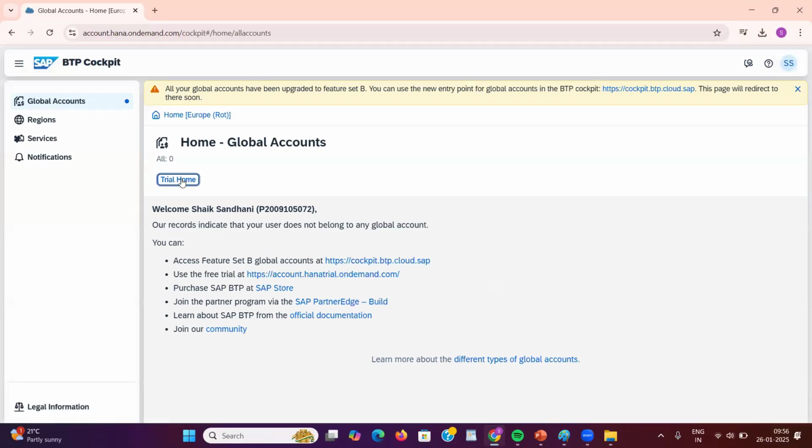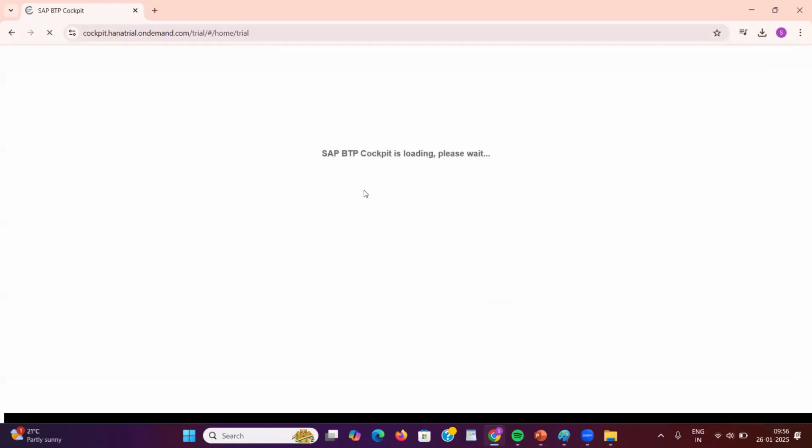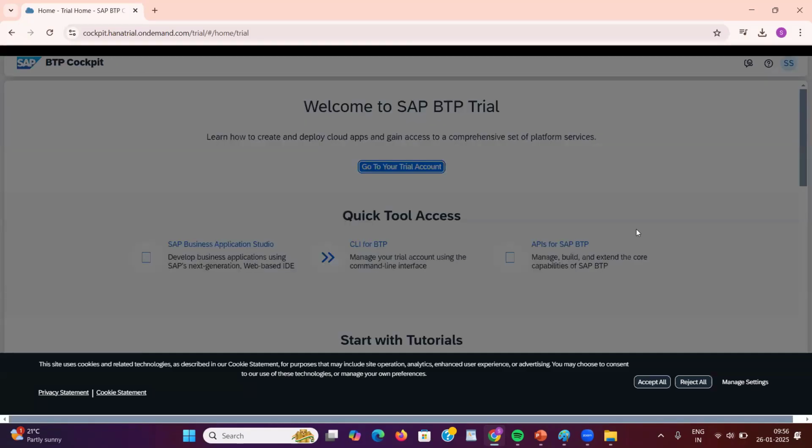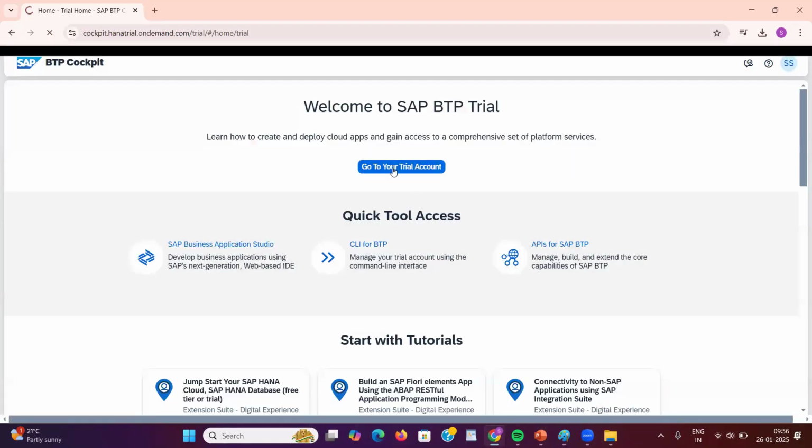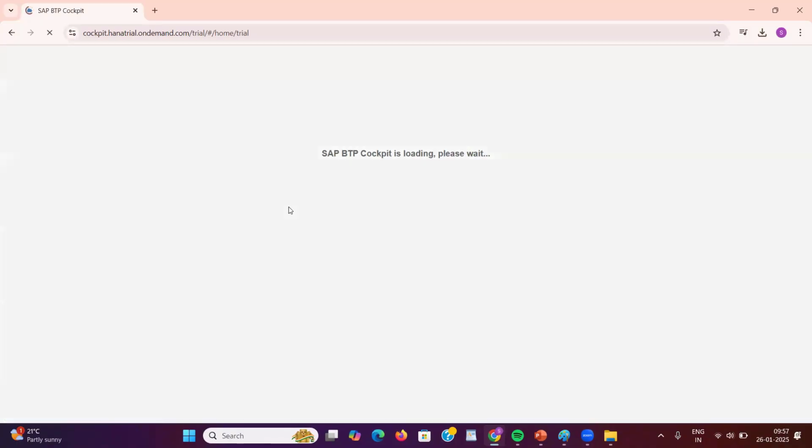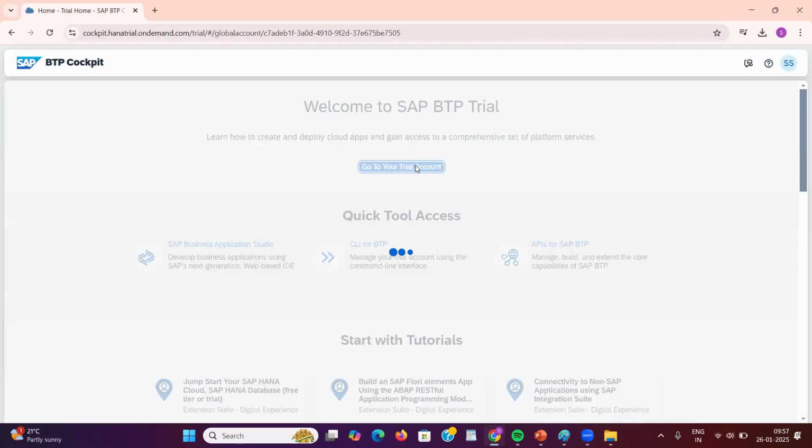Second step is to subscribe to the Business Application Studio. And third step is to develop your application in Business Application Studio. Okay, I have access from my account. I'm accepting all the keys and I'm going for my trial account.